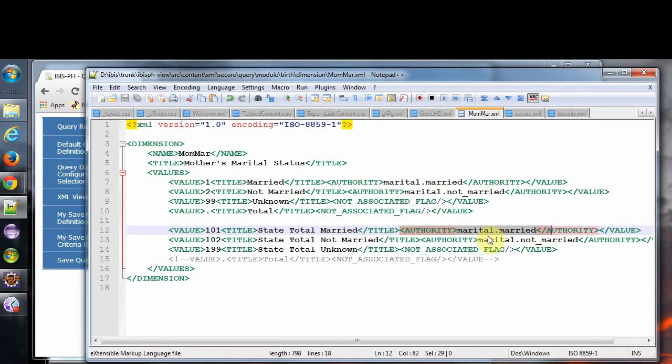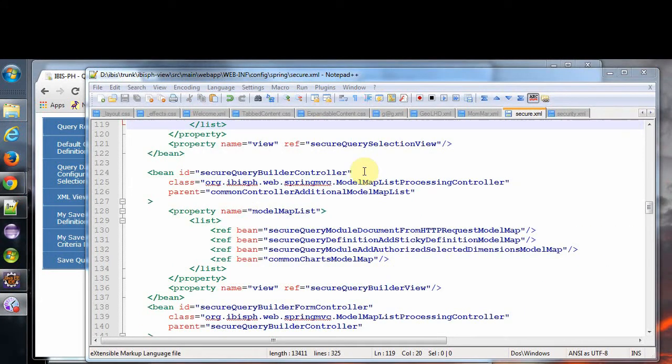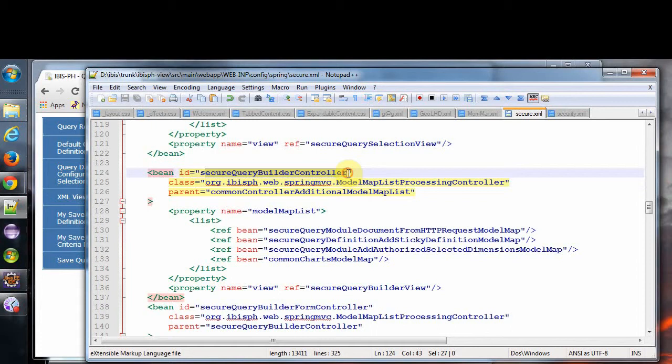So as promised, I'm going to show you why that's the case, why I have those values pre-populated. And so I'm going to jump down here to my secure query builder controller bean right here, and in my model map I have added in this bean right here. And this is a special model map. It's a piece of Java code that goes out and looks at all dimensions that have authorities on them, and then loops through and puts them into the query module selected dimension list. And again, the reason you want to do this is because we don't want a user to run a query and not filter on any of those authorized dimensions and yet see the entire population of the data set.